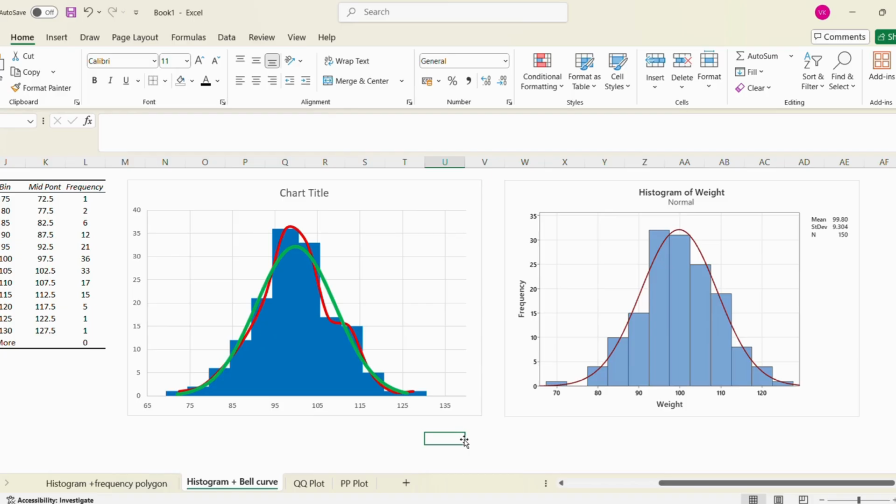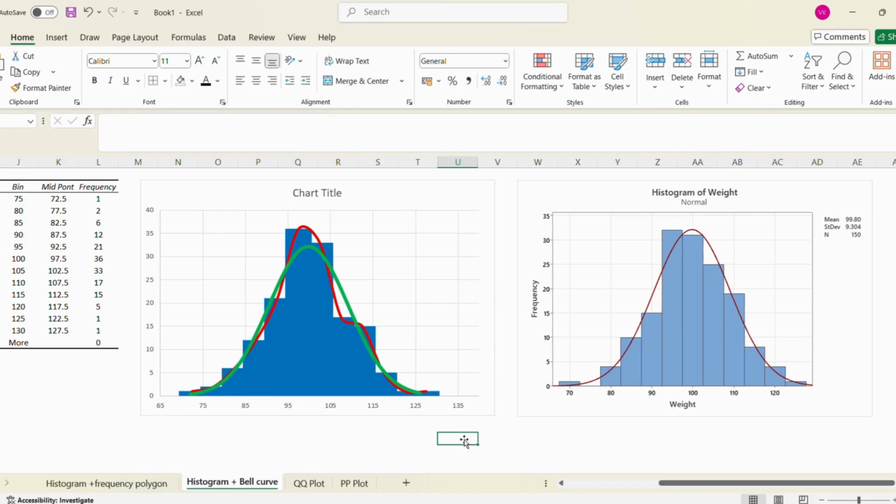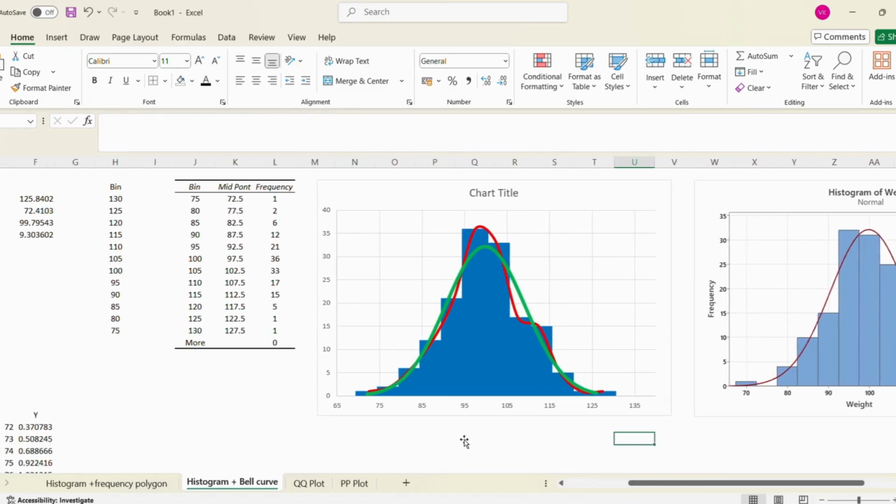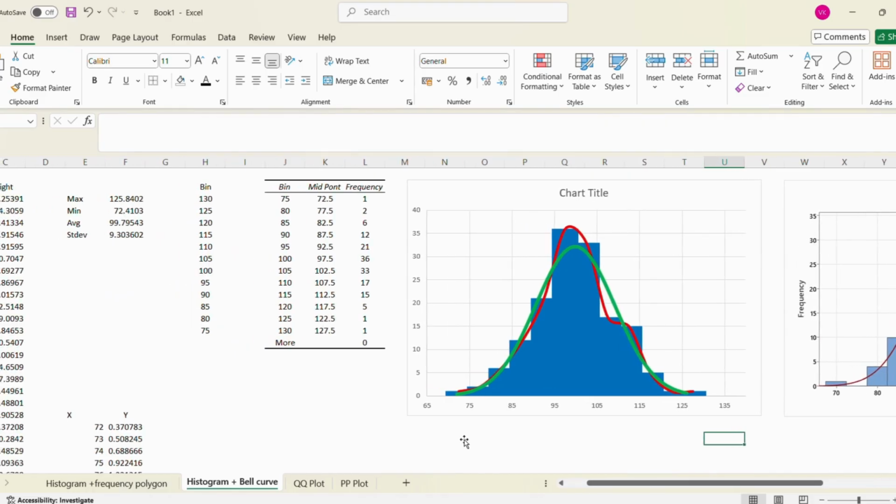Okay, friends, I hope this way of fitting a bell curve on an underlying data and seeing whether that data is normally distributed or not is clear. I hope you are able to understand this.